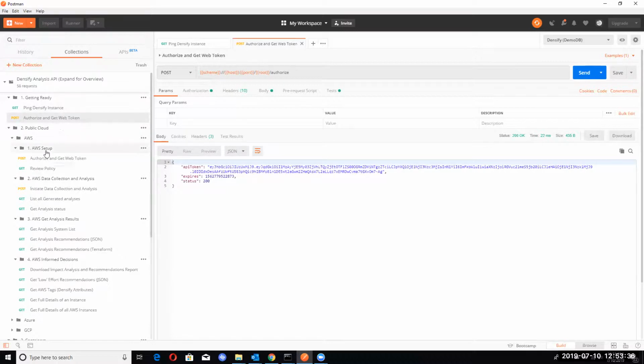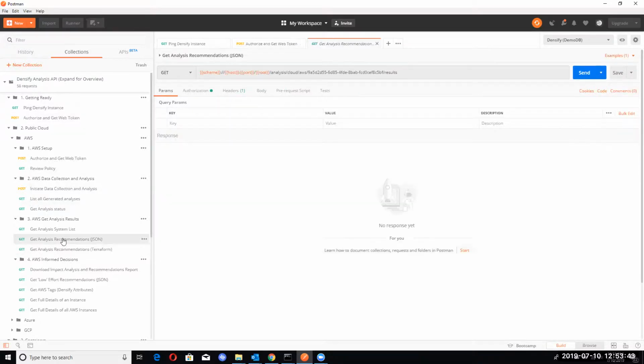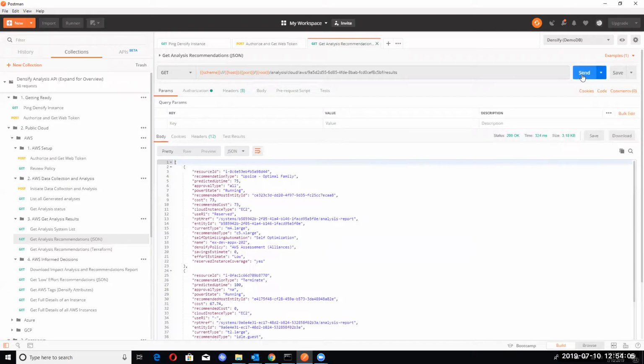The collection that we've built down here will allow you to extract, for example, all the recommendations in a JSON format. There's also another API call we've created so we can extract in a Terraform format if that's needed. As you notice, whenever I click on a different part of the tree here, the URL that we're going to do the REST API call on changes. Click the send button, and it produces a bunch of output.